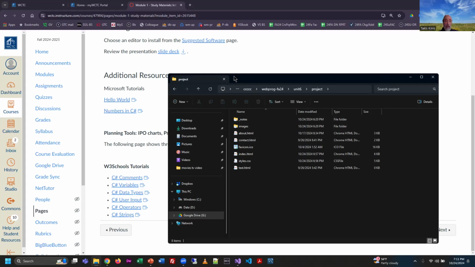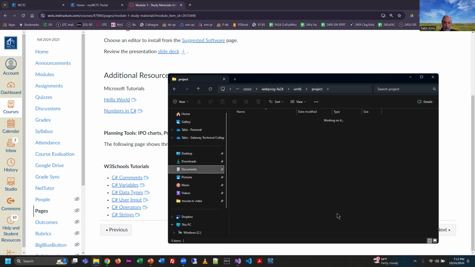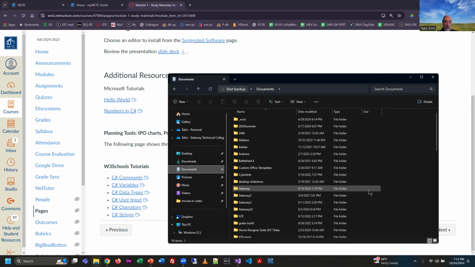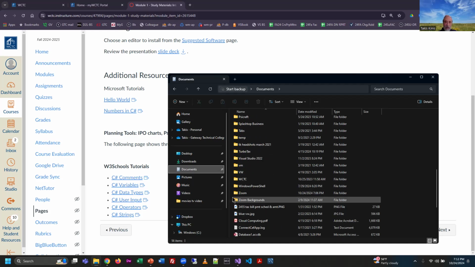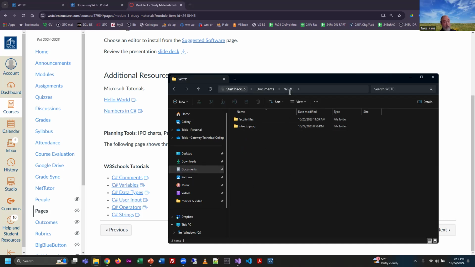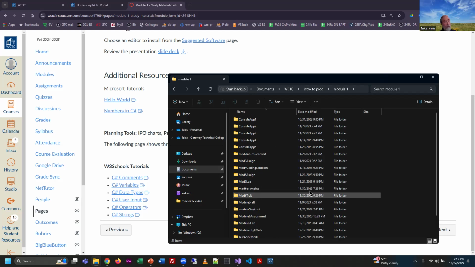Right. I do like working with the Google Drive quite a bit for doing my academic stuff. It also frees up hard drive space. I'm not sure how much I have in my Google Drive, probably several hundred gigs, I'm sure. What I do with the WCTC stuff, though, because I'm not as comfortable using their OneDrive system, is I do create folders on my local machine here. I call it WCTC. I put it in my documents folder, and then, for example, Intro to Programming, which is this class, I have folders for the work, right?